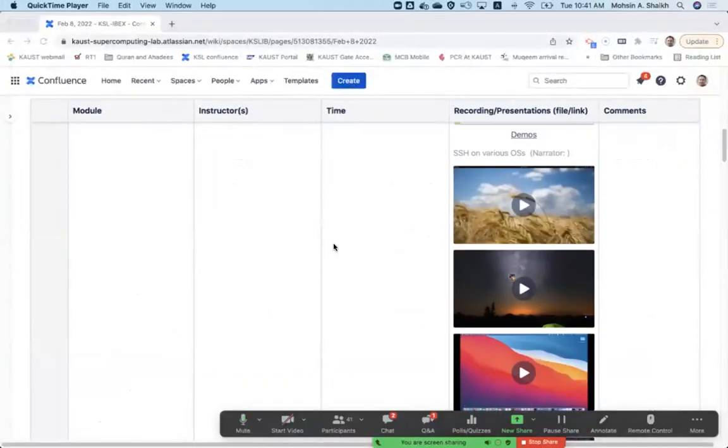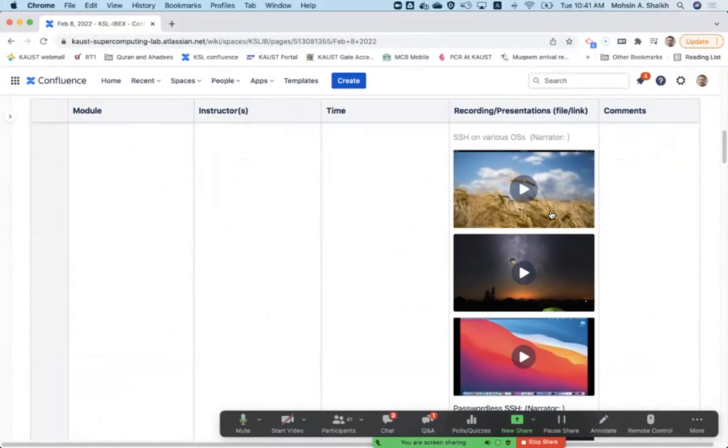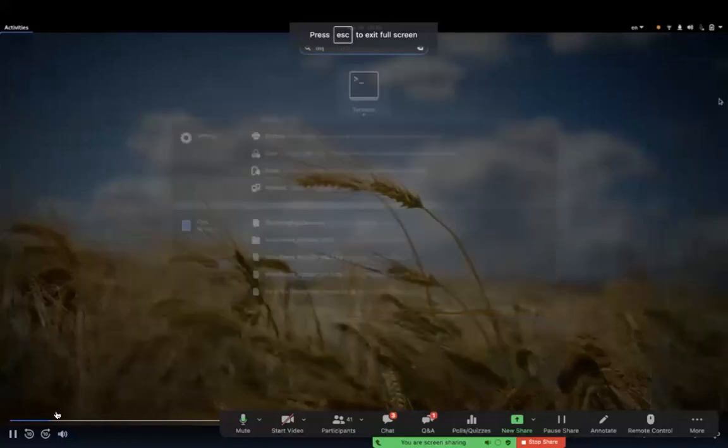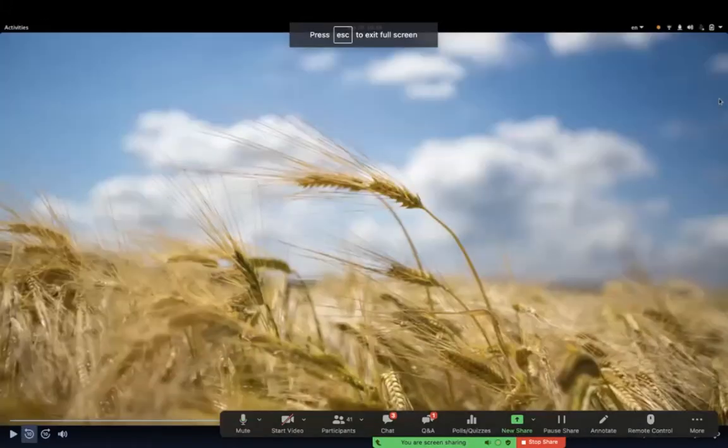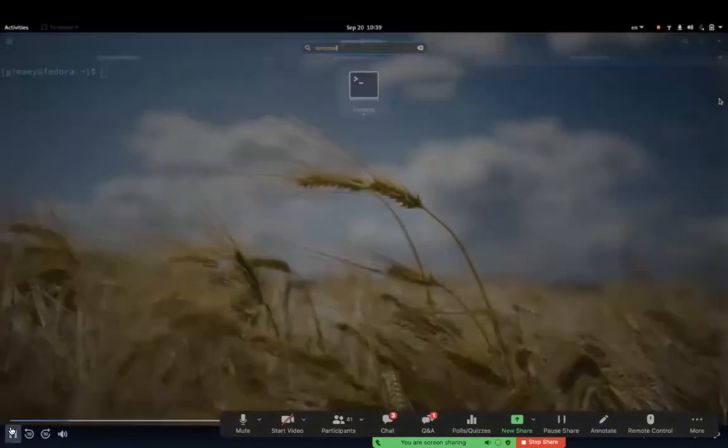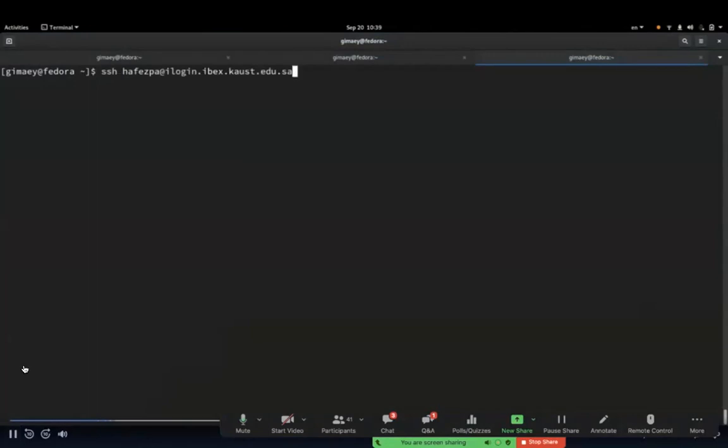Next are a few demos which elaborate how to SSH from different operating systems. So let's try those. So this is for Linux.